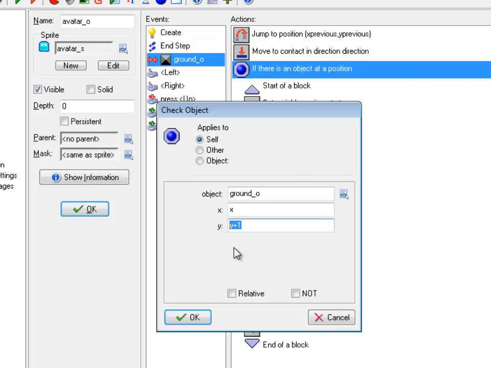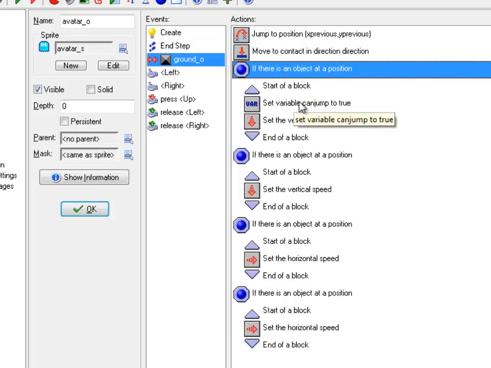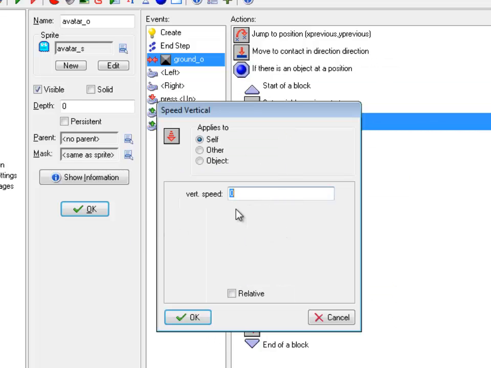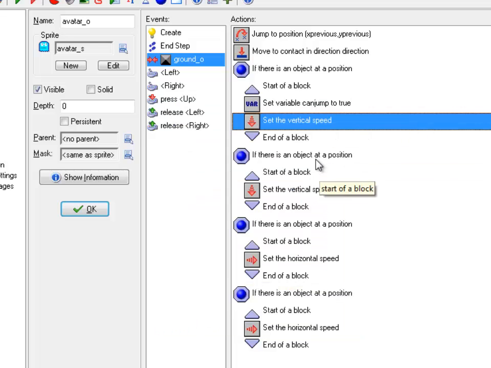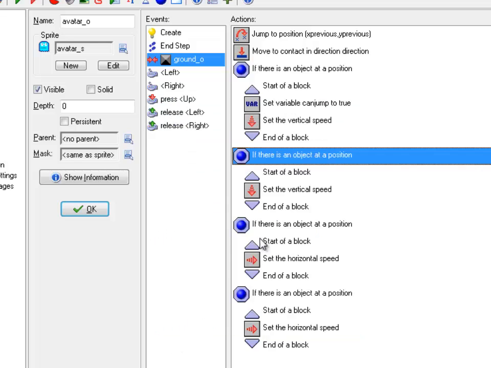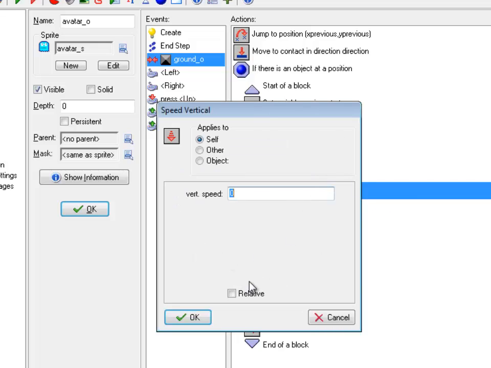If there is a ground object just below me, so that's positive y, 1 below me, then I'm allowed to jump again, and I make sure that I stop moving, so I don't move into it again the very next step. If I hit the ground and it's just above me, so -1 in the y direction, then I just set my vertical speed to 0, but I don't reset my jumping, so I can't just headbutt into the bottom of that thing over and over again.